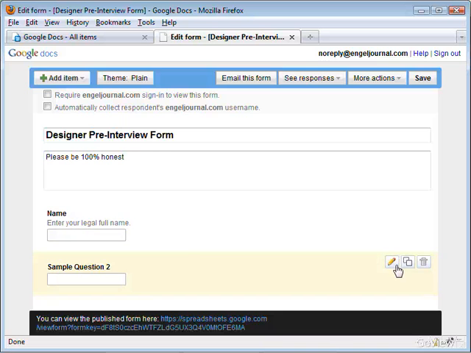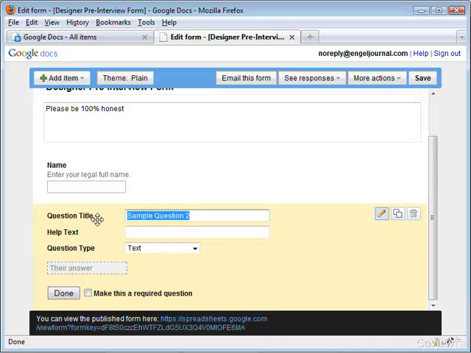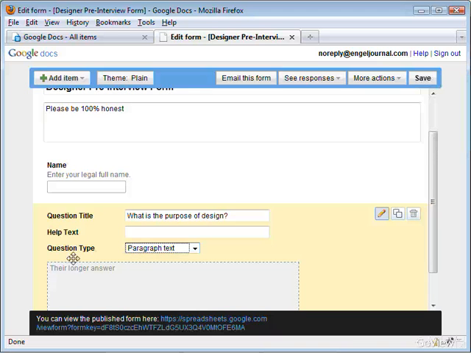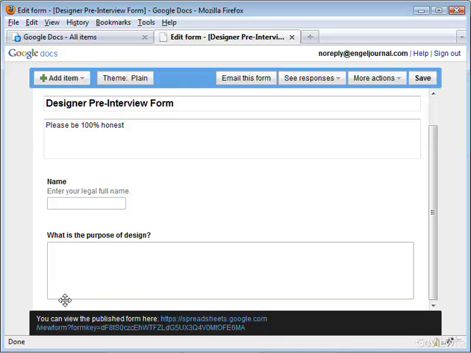Sample question number two, we'll click the pencil to edit it. This is going to be a little bit more involved. This is going to be a longer question. We're going to ask, what is the purpose of design? And we'll make that a paragraph. That lets them give a longer answer.